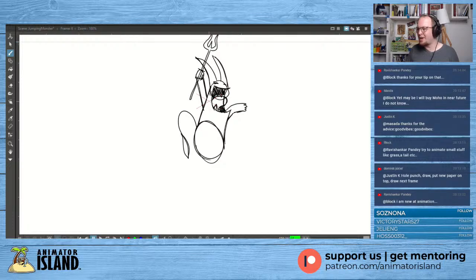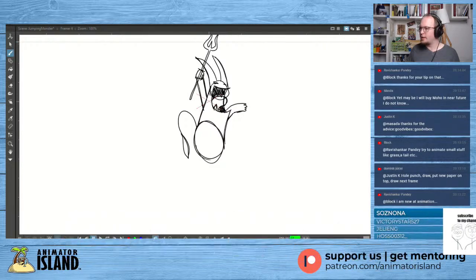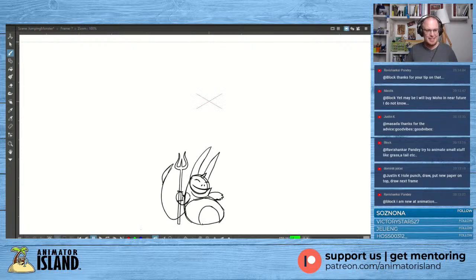Justin is wondering about how to animate on paper. Yeah, it kind of shifts your problem only a little bit. You still need a device to capture your drawings, like a scanner or a camera. And in that regard, paper can be very expensive as well.